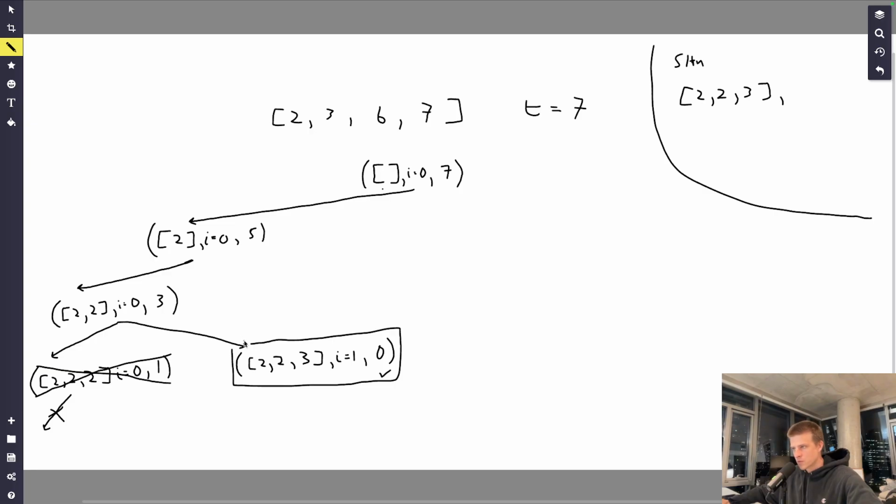So we're done at this point. Once we've found an answer, we're not going to keep making calls. There's no point, because the sum would be bigger. It would be too big. So we'll do backtracking.